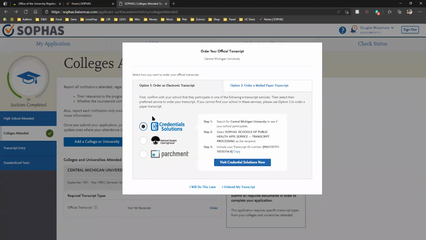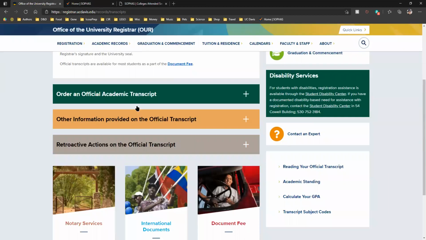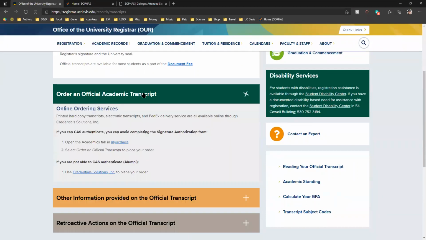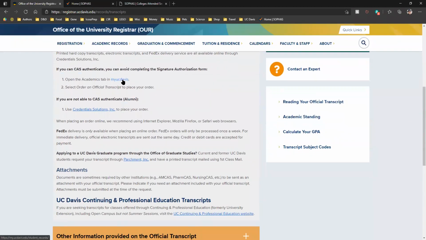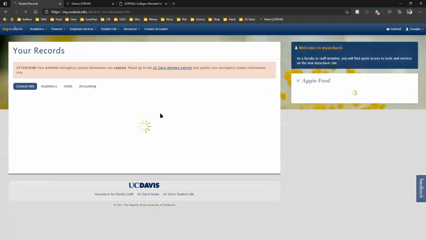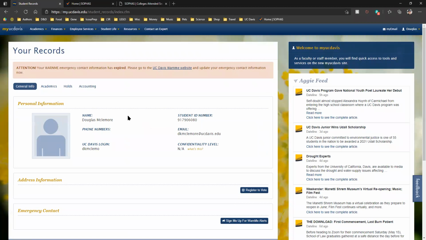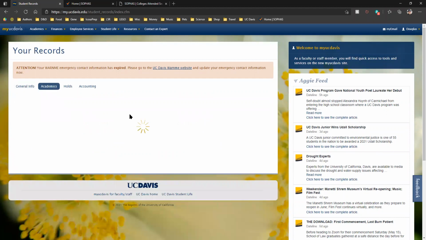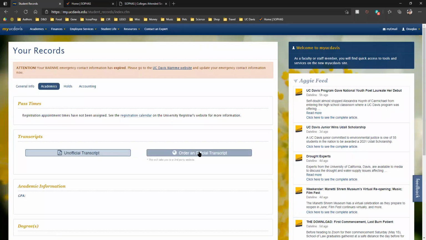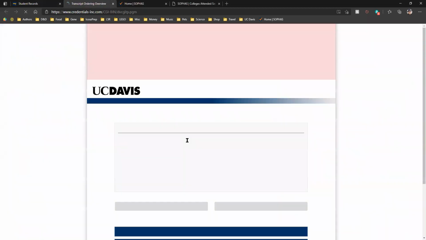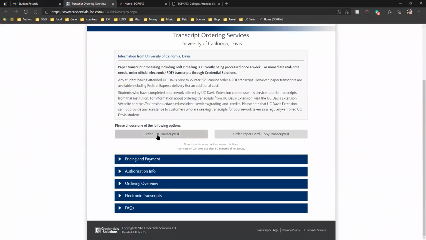To get the code you need, you just click on Credential Solutions, get the transcript ID number, so copy that, and then you would go to the registrar's office here to request your official transcript. So order an official transcript, go into My UC Davis, and then request your transcript, which I don't think I can show you because I do not have a transcript on record because I didn't go to school here. Oh yeah, I can, let's see what happens if I go order an official transcript. There we go. And we're going to order a PDF transcript.